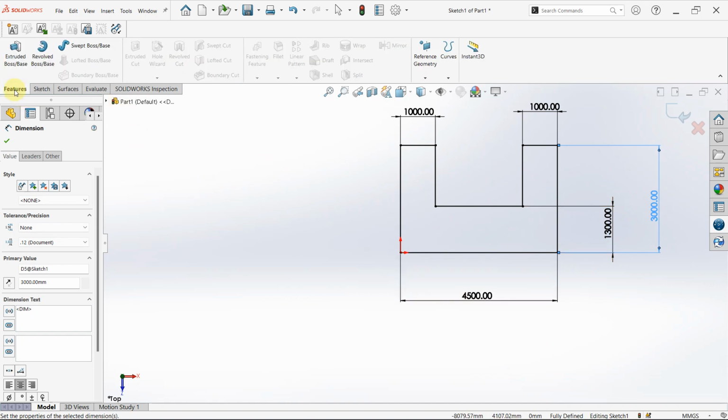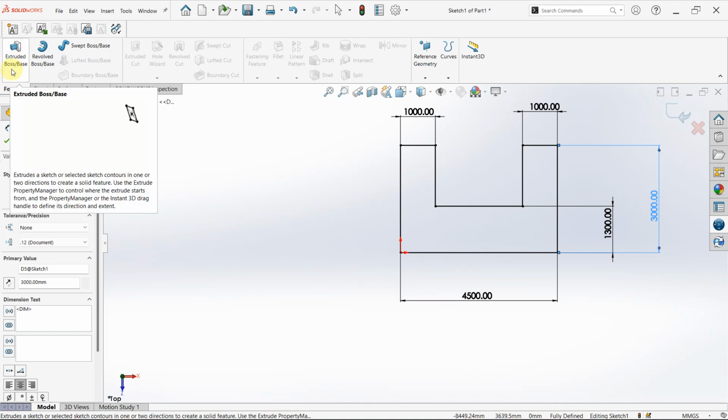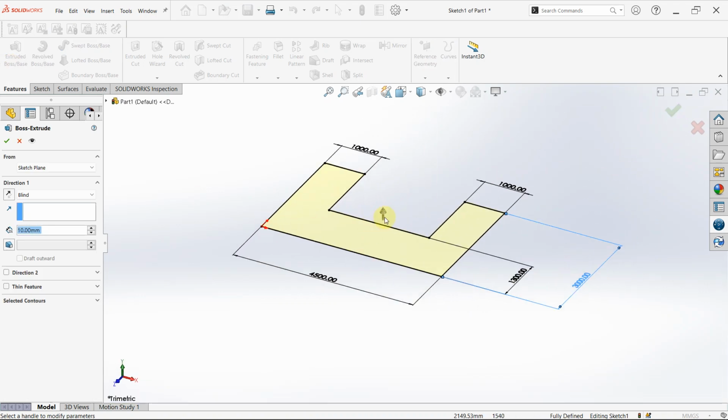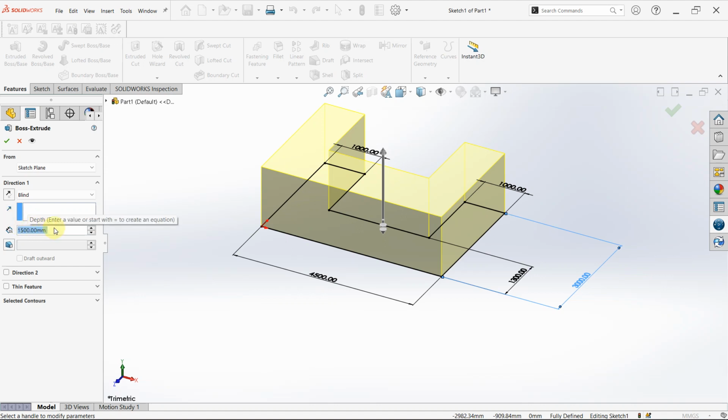Then come to the feature tab. The first option we have here is extrude boss base. Click, then you have it changing from 3D to 2D, and from 2D to 3D. You can drag it to extrude. You can see the ruler. If I want it to be 1500, I will just pick here. See the dimension here. We have the extruded boss base property here. You insert your value here.